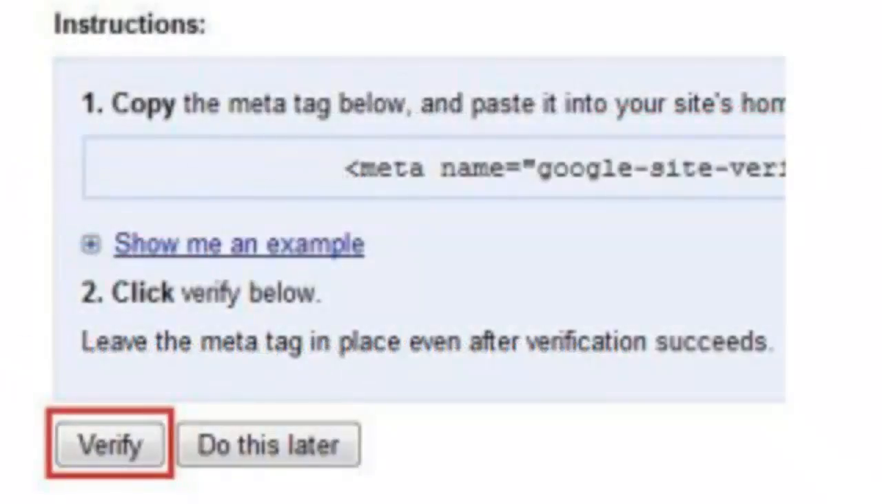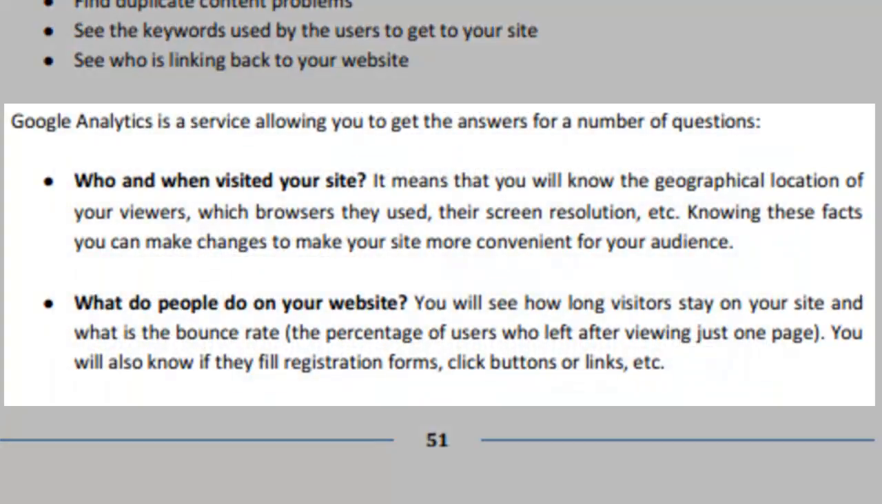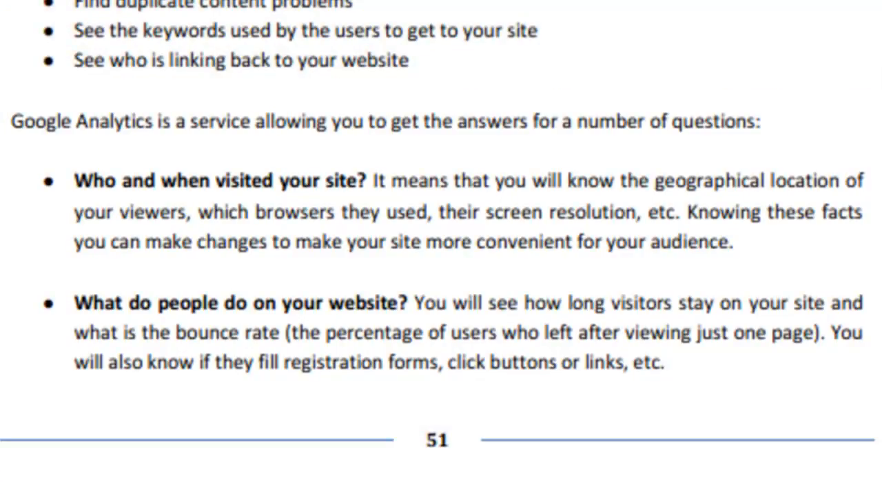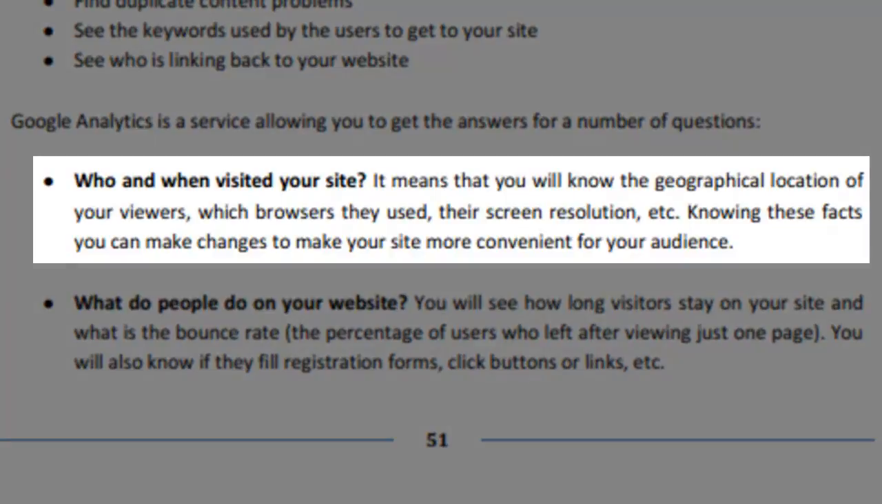It's that simple. Heading back, we talk a little about Google Analytics, its advantages, and how to sign up for it. Google Analytics is a service that allows you to get answers for site questions you may have, such as, who visited your site and when?